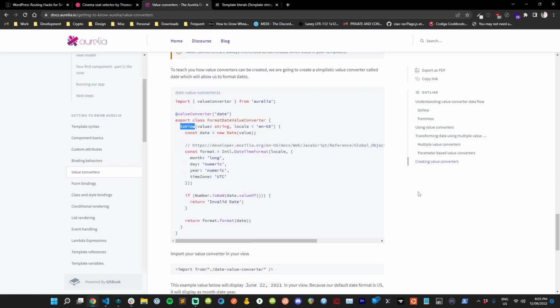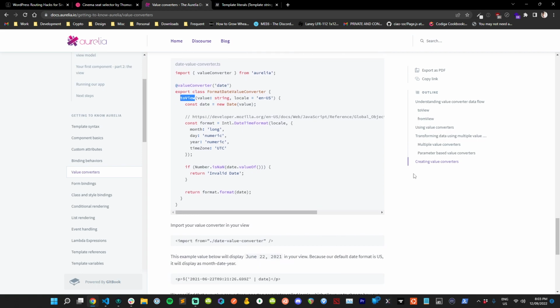So value converters have two different functions that you can define. It's toView or fromView. And going back to what we were talking about binding values before, toView is obviously if the value is being set from the view model and shown in the view. And fromView is when the value is being modified and passed back to the view model. Really cool thing about this is you can format a value to display differently than how it's stored in the property.